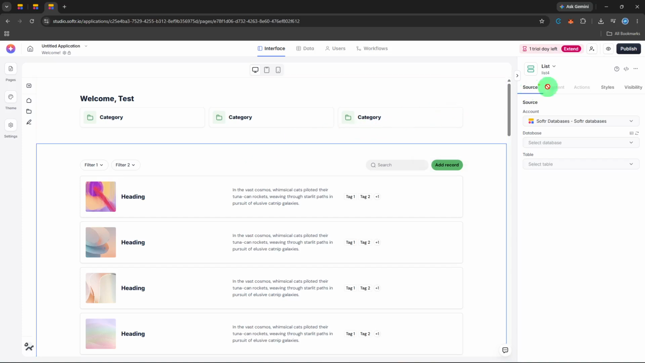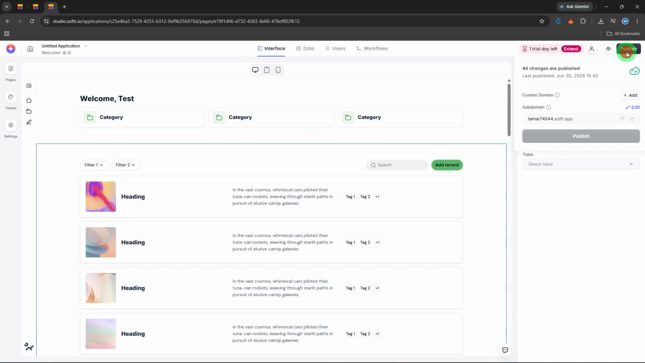Log into your Softr account. From the left sidebar, click Applications, then open the application whose link you want to copy. Before you do anything else, make absolutely sure that application has been published. If it's still in draft mode, there won't be a live URL to copy. Many beginners skip this check, and then they wonder why they can't find a shareable link.